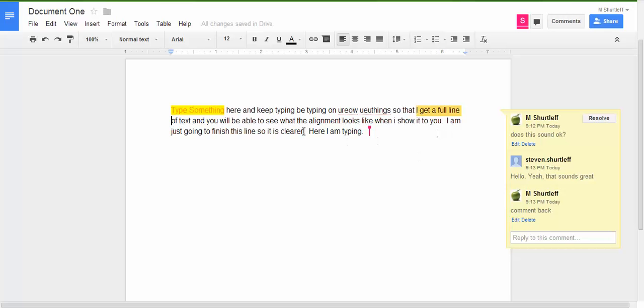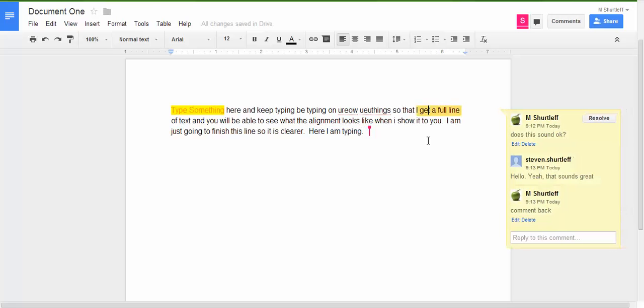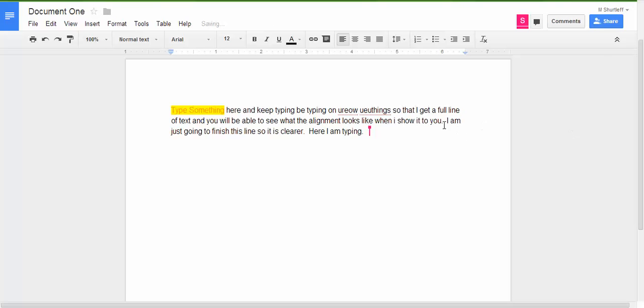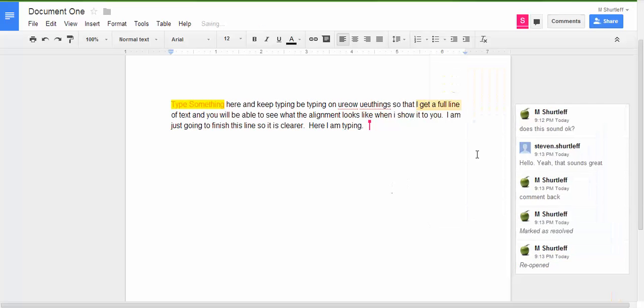You can do this multiple times, so I can highlight down here and I can make another comment about another part. This is how I plan on conversing with you on your papers. I will make comments and you can respond to me in class. The only last thing I want to show you is sometimes, okay, we're good here, we don't need to talk about this anymore, so you can resolve a comment and you can see it disappears. If you would like to get it back, all you have to do is go back into comments and you can reopen it and you can see how the whole thing comes back up.